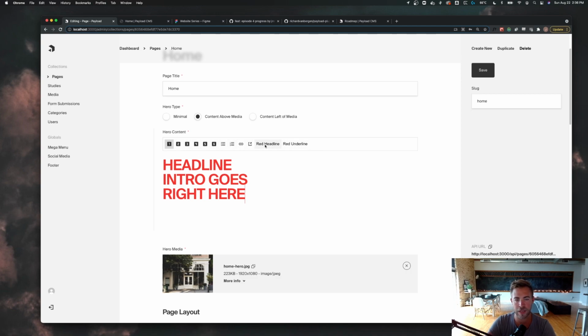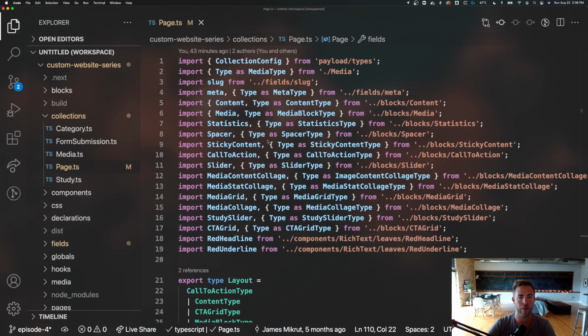We could create icons for that. Maybe we will at some point in the future, but for now we just rendered custom React labels there. But how that works, if we pop over to our code, here's our page collection. All this is a bunch of imports. You're going to have to hang with me. There's a lot going on in this file.